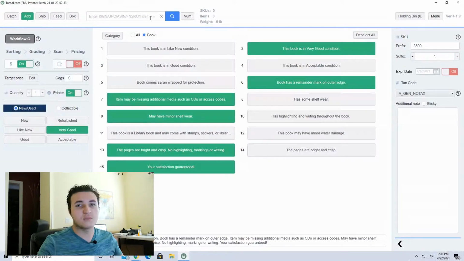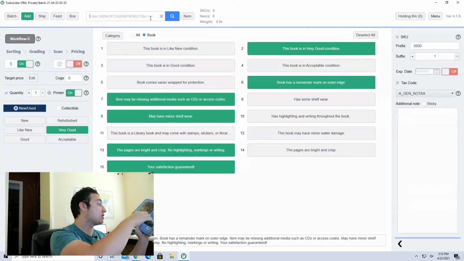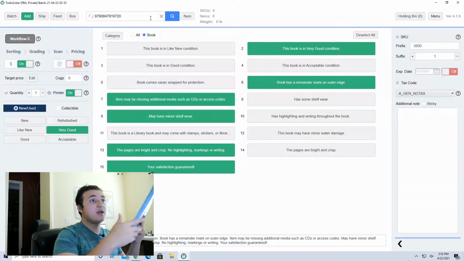Alright, the first thing you're going to want to do when you're about to list is enter in the ISBN into the search bar. There's 2 ways you can do this. One, you can manually do it. You see the number and you type it in. Or you can have a barcode scanner like this one. I got it off of Amazon for 20 bucks. You scan the barcode and it pops up.